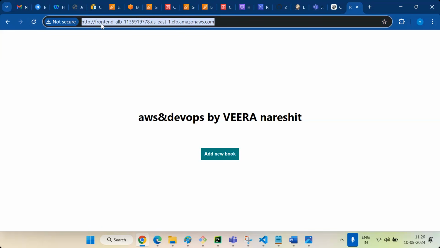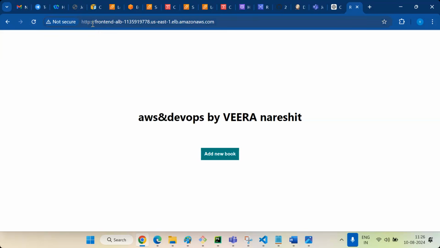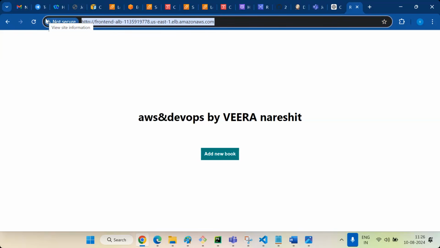If you want to access here, HTTP or HTTPS? HTTP only. For the front end I haven't configured the load balancer with a certificate, so it should work with HTTP. If you want to work with HTTPS, what you need to do? Go to the front end load balancer HTTPS rules, give the certificate, and take this URL and give it into Route 53, any record, you can access with your custom domain name. Clear?